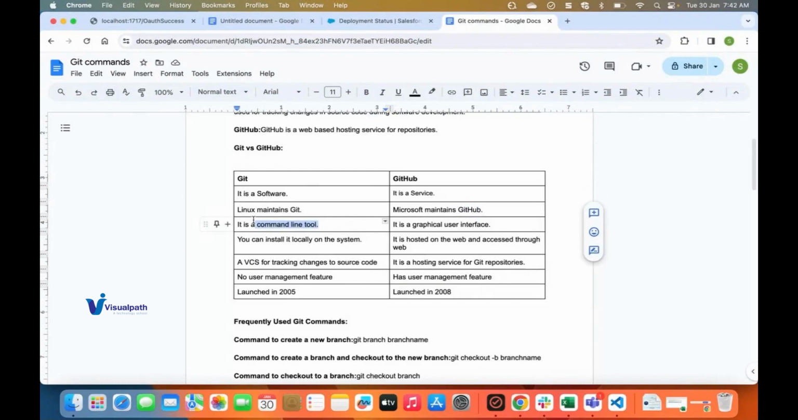So while working with Git, in order to make use of the features of Git, generally we will make use of a command line. And when it comes to GitHub, it is like a web application. So everything you can achieve through point and click. So that's the reason we can consider it as a graphical user interface.